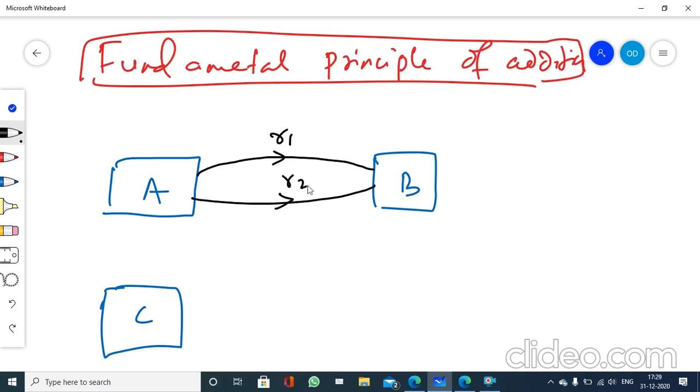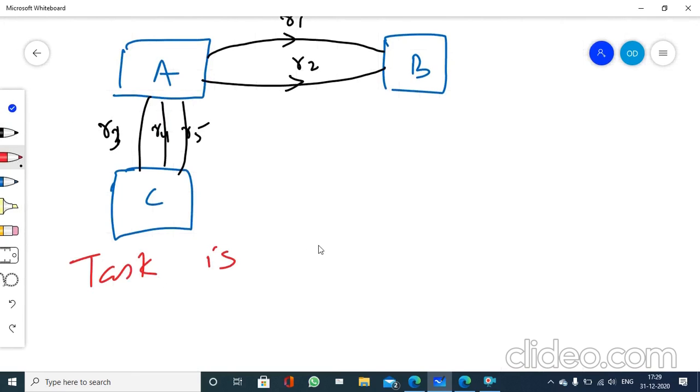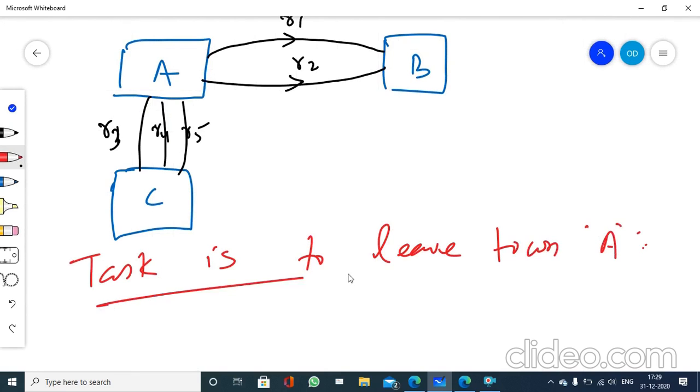Now suppose there are two roads to go from A to B. Let's call them R1, R2. And suppose there are three roads to go from A to C. Let's call them R3, R4, R5. Now here our task is to leave town A.